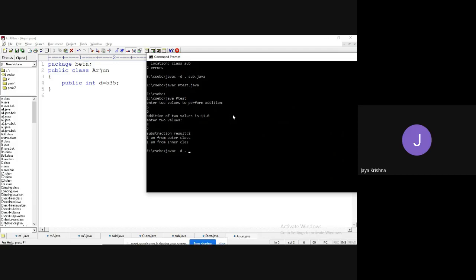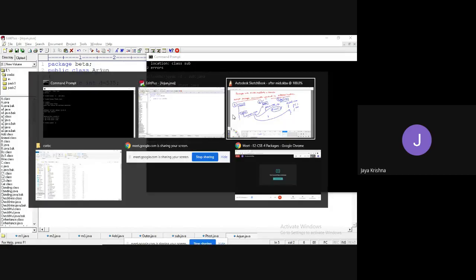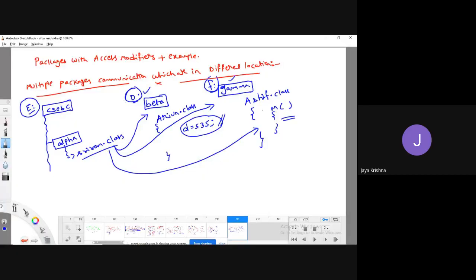If I write like dot, it means I want to create in the current working directory. What is the current working directory? CSC BC. But I want to create in which directory? I want to create in D drive.